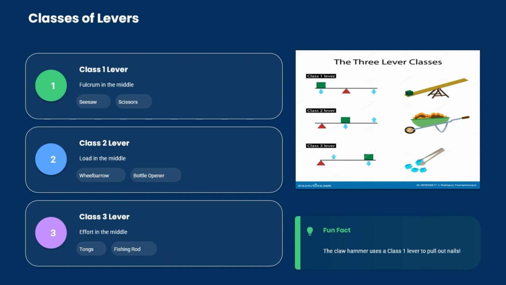In a class 2 lever, the load is in the middle between the fulcrum and the effort. A wheelbarrow is a perfect example. The wheel is the fulcrum, the load is in the bucket, and you lift the handles.